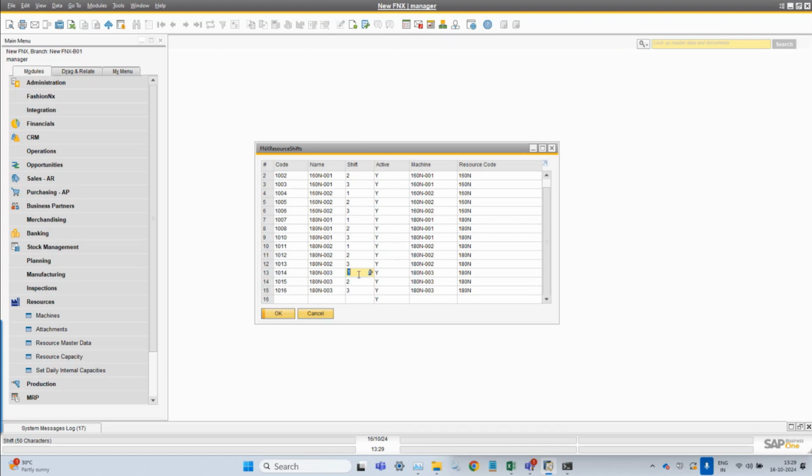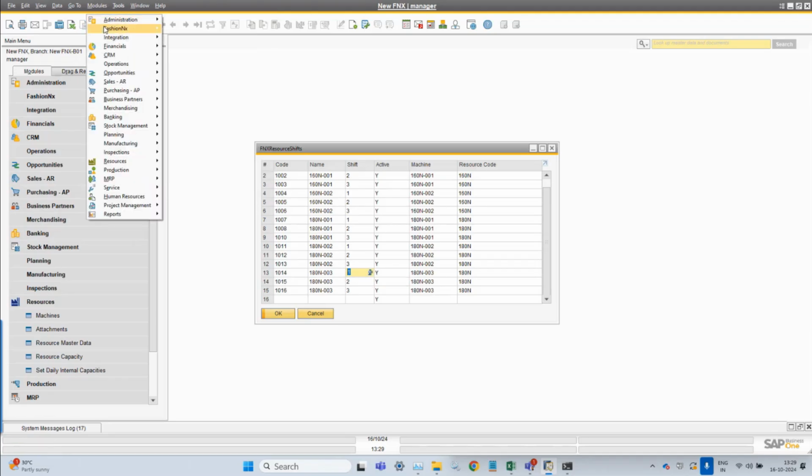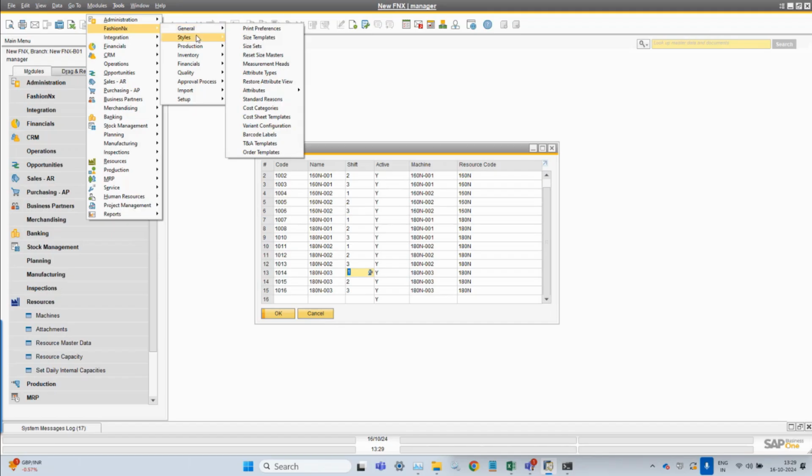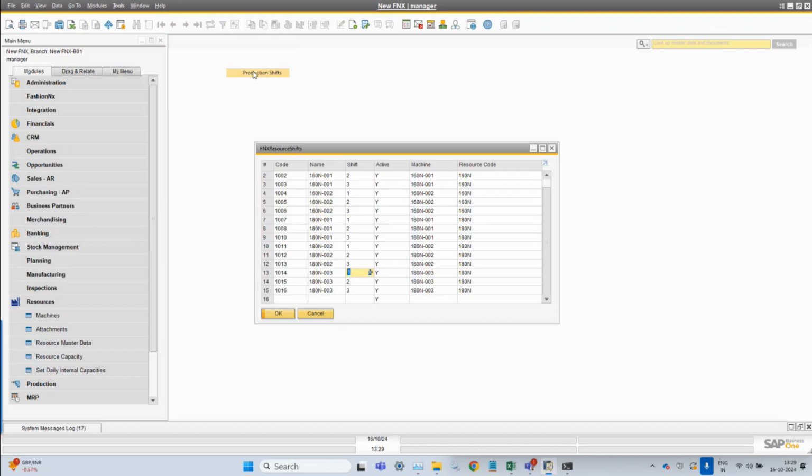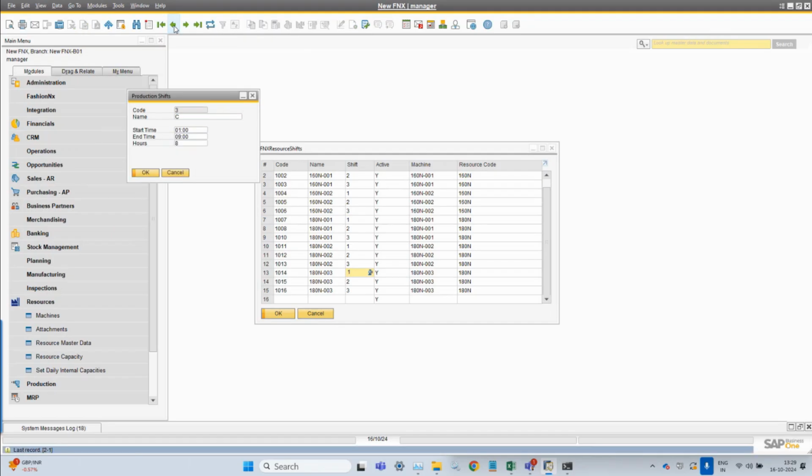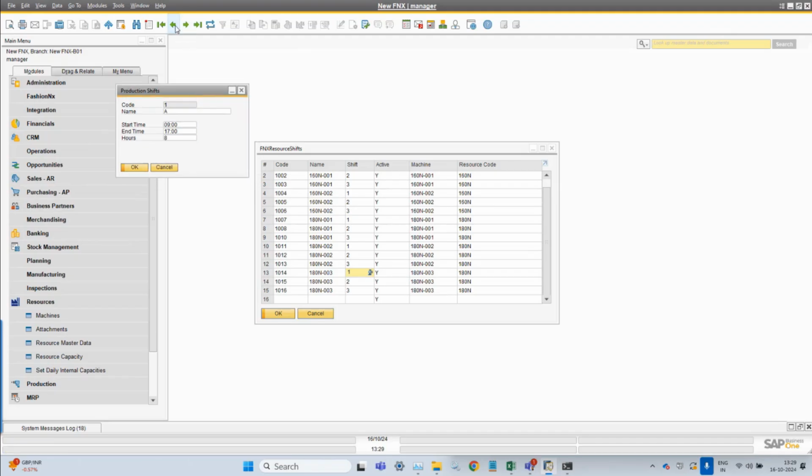Okay, in which shift is which machine active and not active? So where is the shift master? We have the shift master available in the FashionNX and the production shifts. Here itself the shifts are available. These are the three shifts: A, B, C.